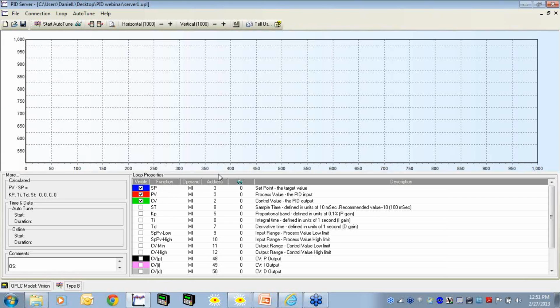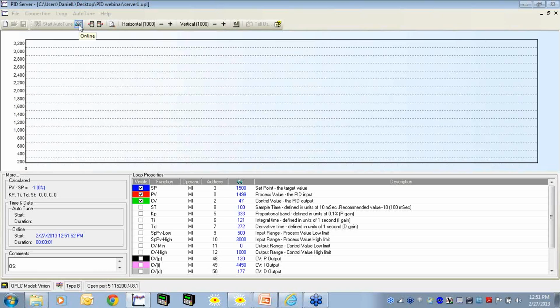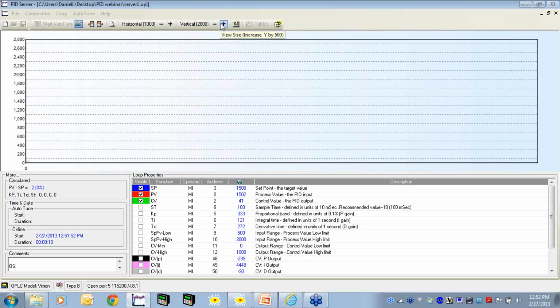Now currently I have a PID loop running on my desk. Again, I performed the Autotune this morning. So I can go online and I can view what's currently happening with my PID. And you will begin to see the blue line. And I'll zoom in a little bit.